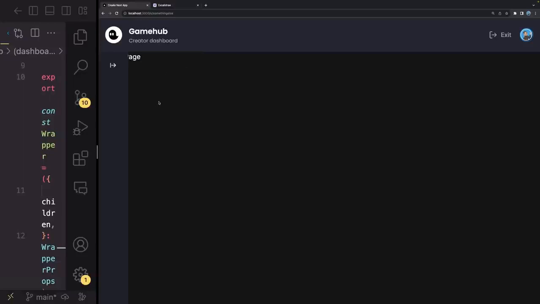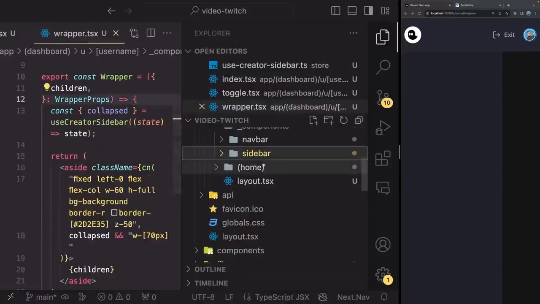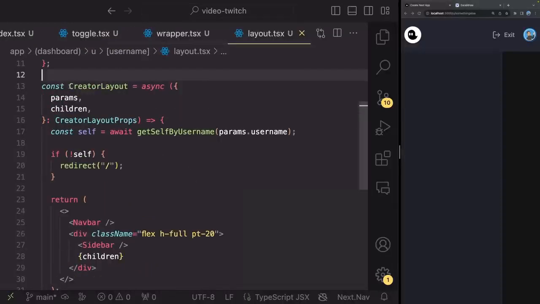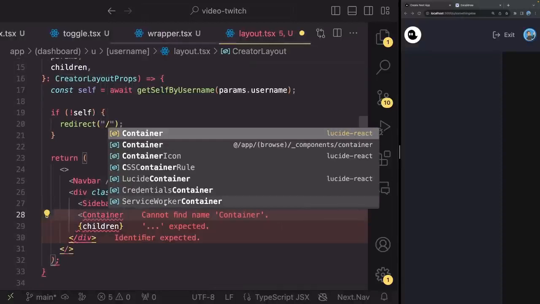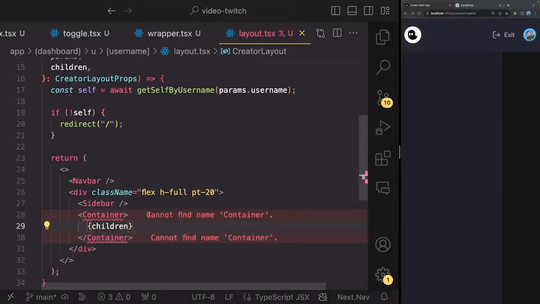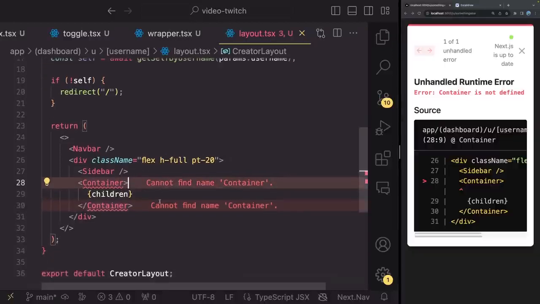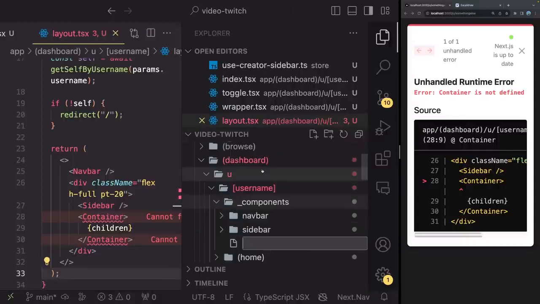All right, and now what we have to do is create an equivalent container to push our content to the side when we are expanded and when we are collapsed. So let's go back inside of our dashboard layout, or creator layout, and wrap the children inside of a container component. Don't import this from anywhere, it does not exist yet. We only have the one from the home layout, but this is a different layout.